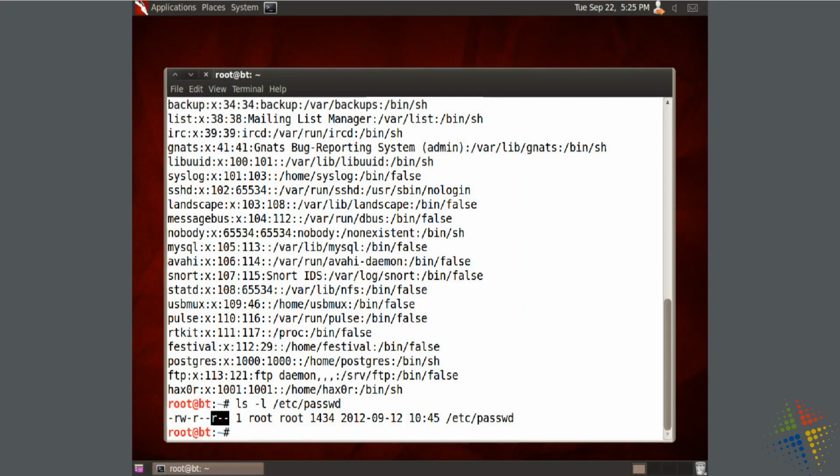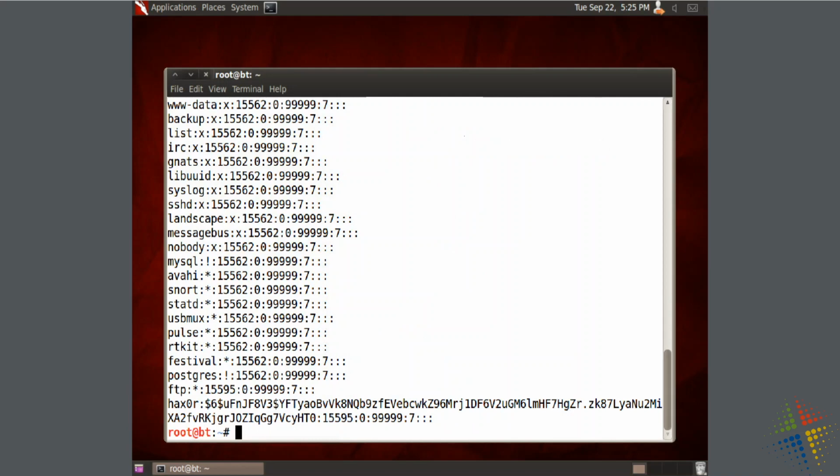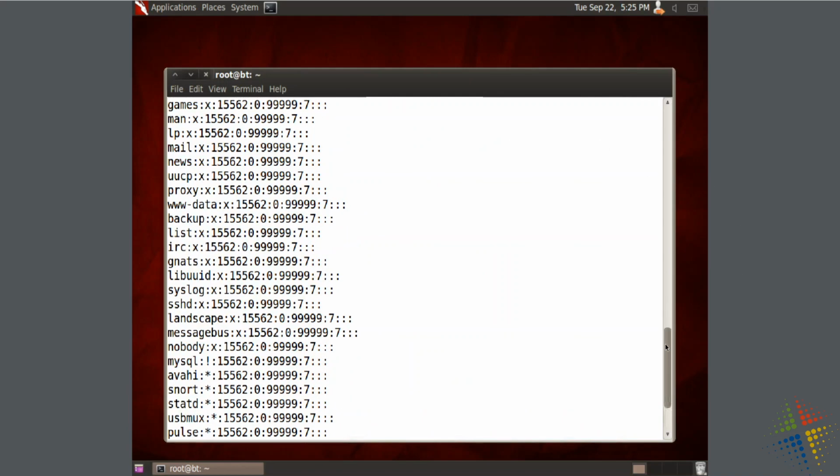Because that was so questionable, what happened was Linux people came around and said, you know what, let's stop using the password file. Instead, let's use the /etc/shadow file. This is called the shadow password file. And at first glance, it looks pretty much similar.